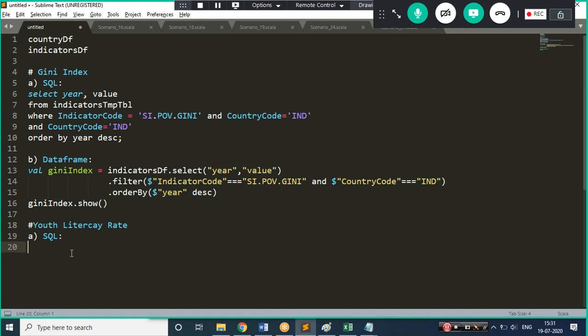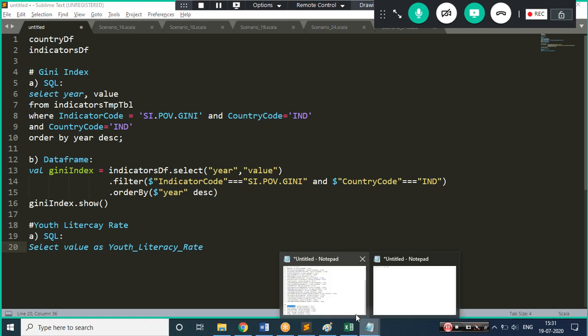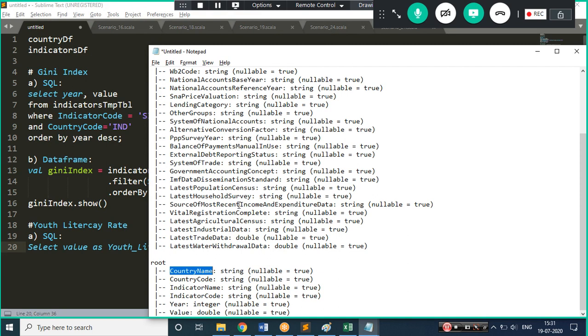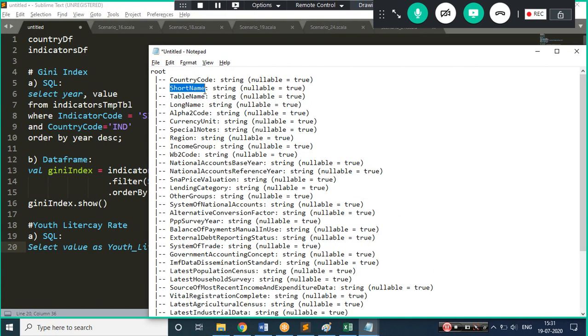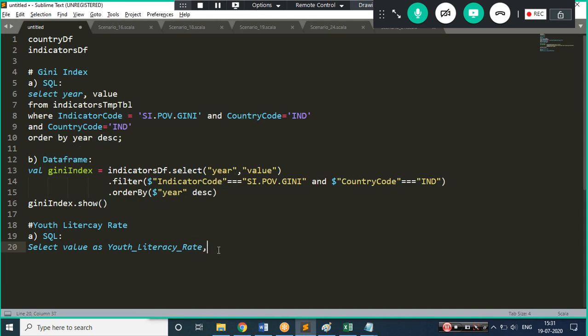Now I need to find out the literacy rate. So let's say select. Okay, so I need to find out the value. So this value is nothing but, I'm just trying to give a column alias to it, that is youth literacy rate. So this will be my outcome value. And is there a column which I can take as name, like country code, country name? Let me see something which should give me a short name. Okay, I can use this, it will give me some good value.